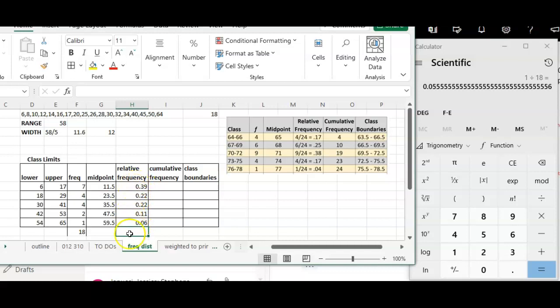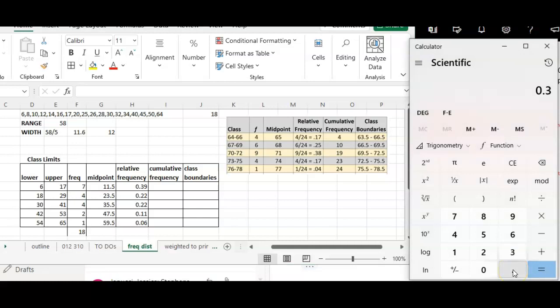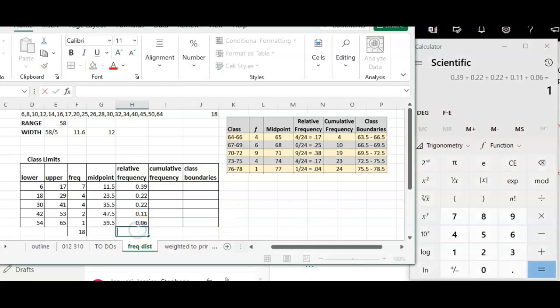This is the piece of the pie each of these frequencies have. If we add up our relative frequencies, we should always get 1. If not, then that's a clue to us that we made a mistake somewhere. So if I add up 0.39 plus 0.22 plus 0.22 plus 0.11 plus 0.06, I get 1. And that's what I should always get when I total up my relative frequencies.